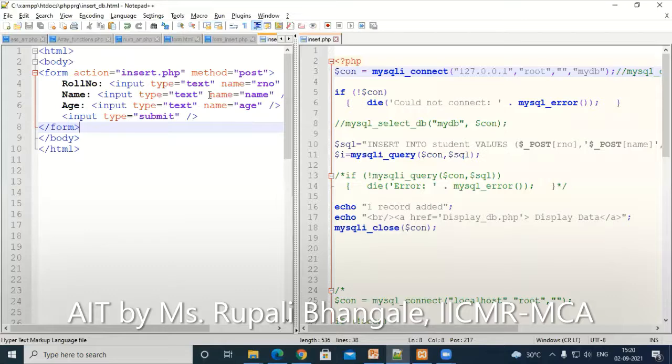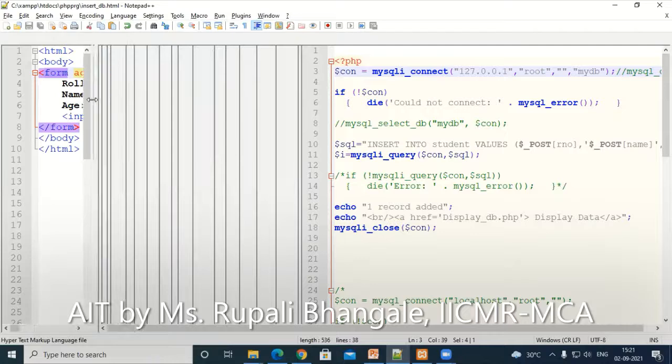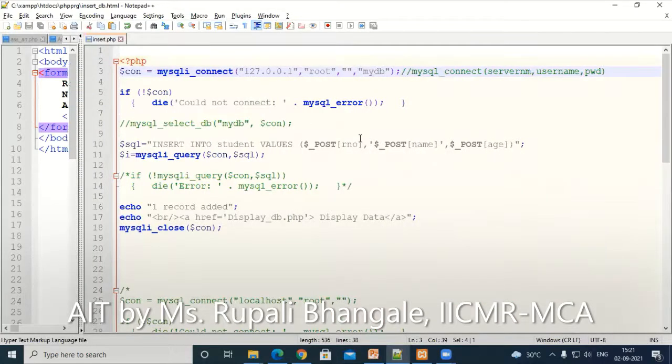Now, how is this done on the PHP side? First of all, I'll require a form with three text fields for roll number, name, and age respectively. And for submitting, I'll require a submit button. After submitting, it will navigate to a particular page with the method post. So that is the HTML form through which you will be expecting the input from your user.